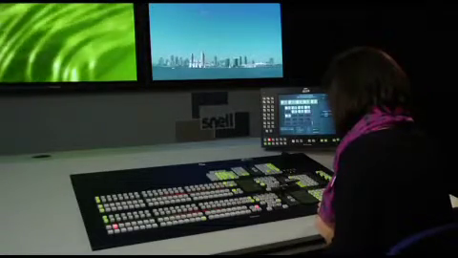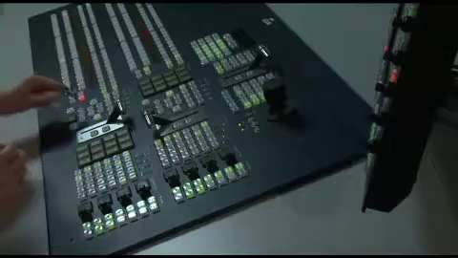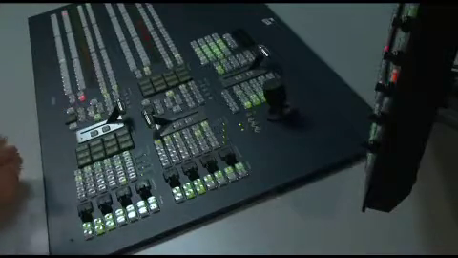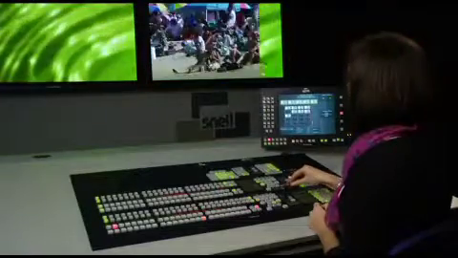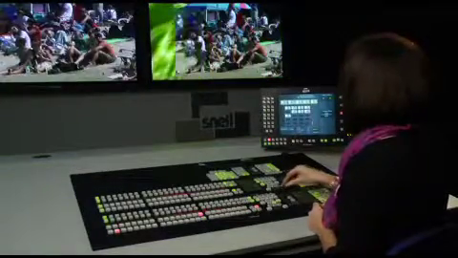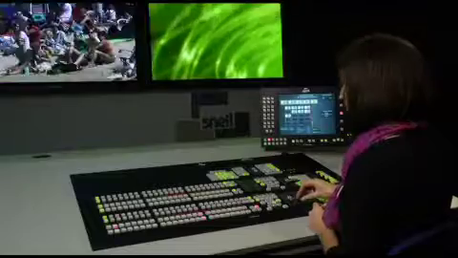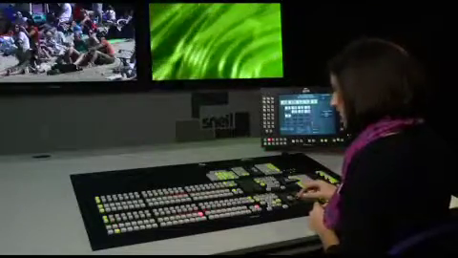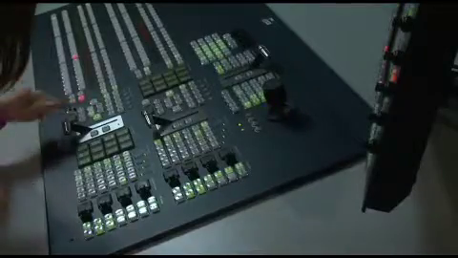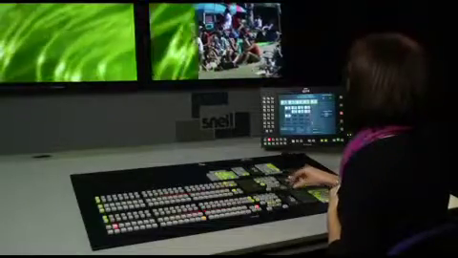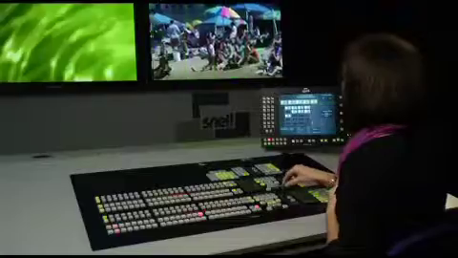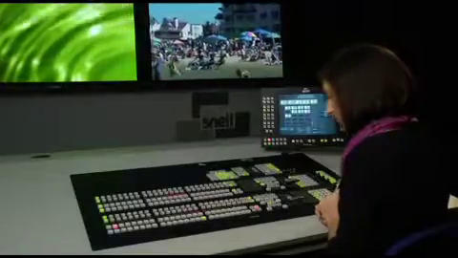Okay, what we can also do is, for instance, hit reverse, use my T-bar, and it will now change the direction of your transition. So now I'm going from right to left rather than left to right. I could even flip-flop. Select my flip-flop, use my T-bar, right to left, left to right, right to left, left to right. And again, I can do that with my auto button as well.